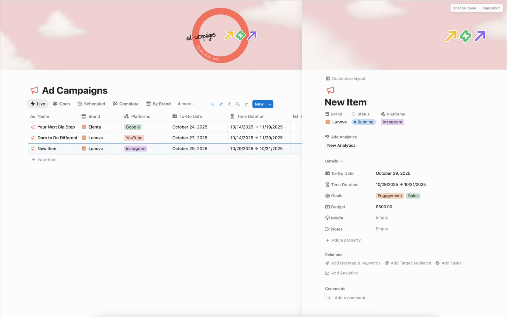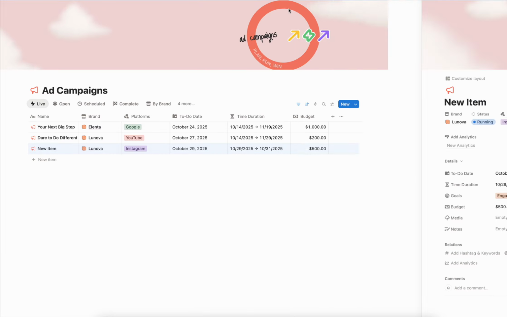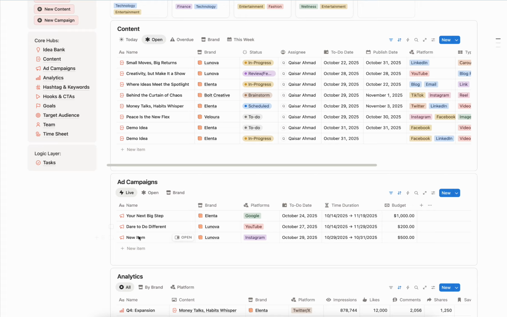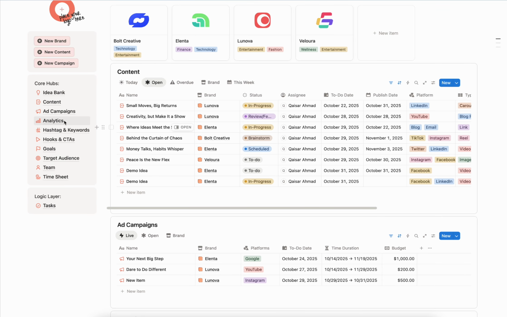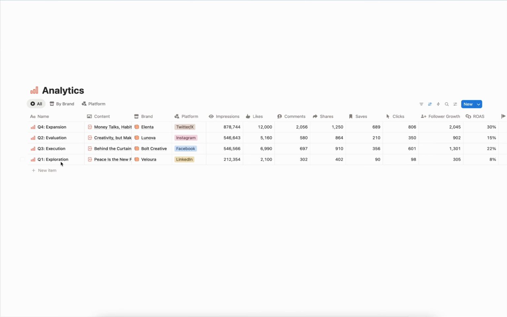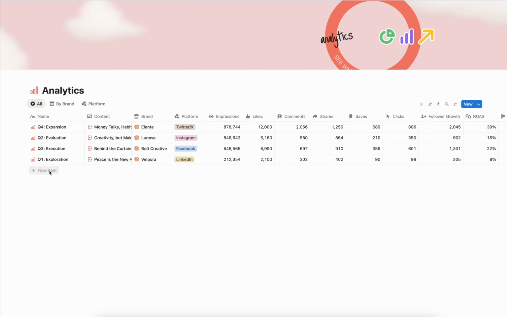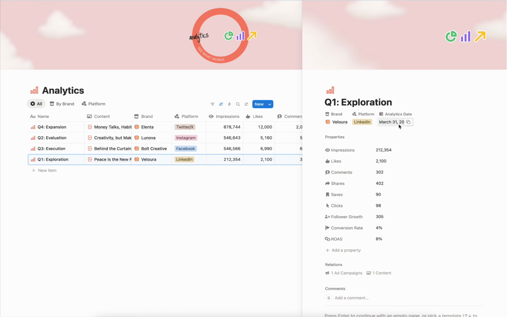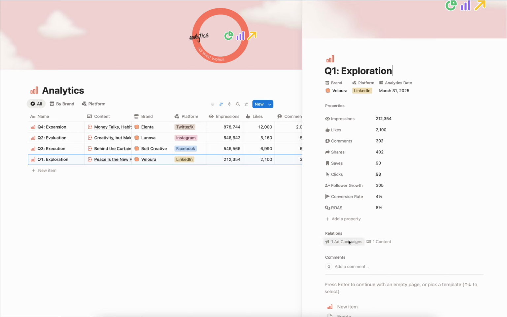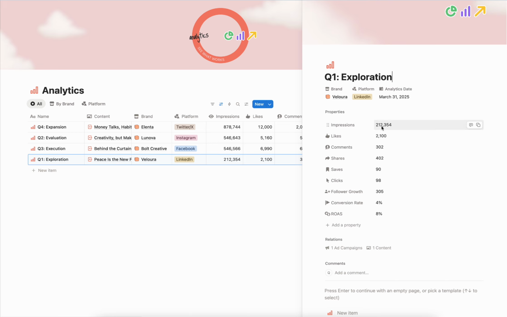Now you can see we have the newly created ad campaign listed in the dashboard and everywhere else where we have a linked database for ad campaigns. In the analytics, you can choose whatever name you want for a page that makes sense in your own scenario. But what's most important is to link each analytic with the right brand and content or ad campaign so you know what you are tracking. This is where you add manual entries for all the metrics to be shown here.